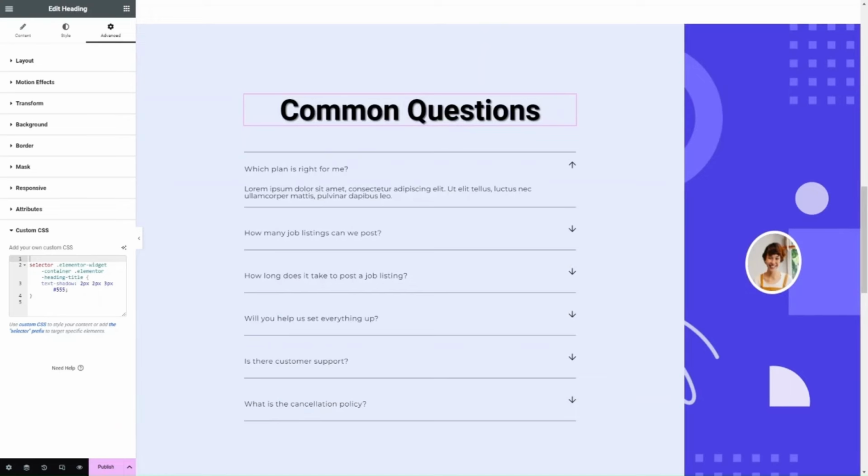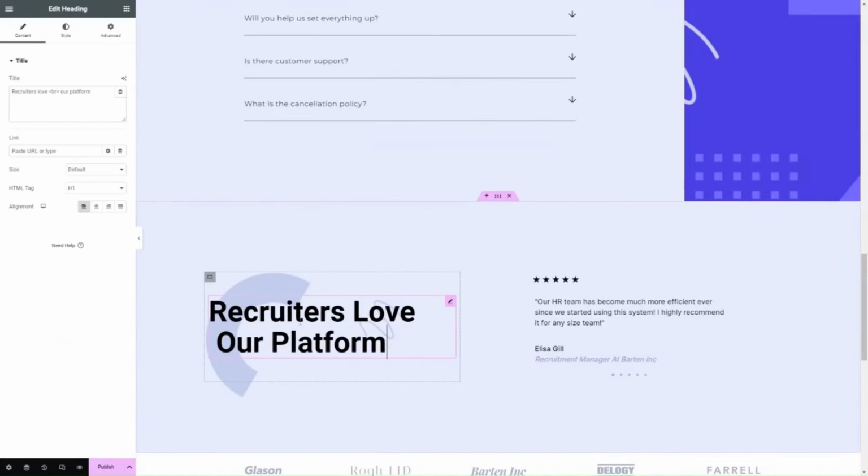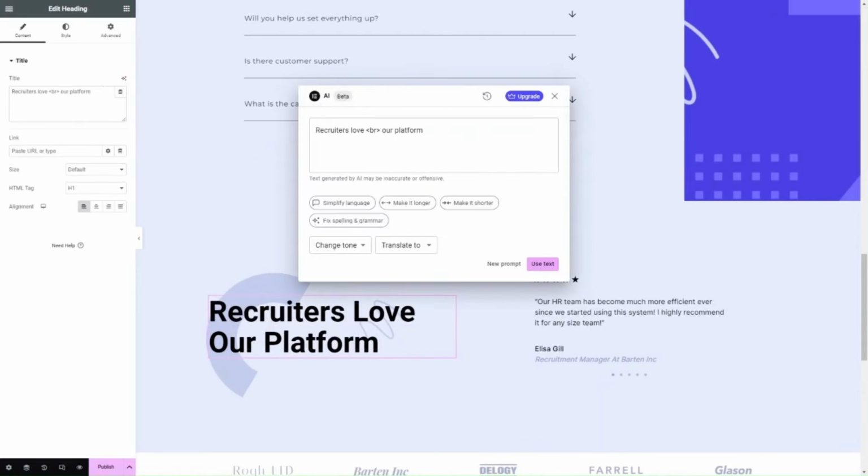So now let's look at some text generation as well. If we click on, for example, this text here, and click on Title, you can see under Title is another section to Edit with AI. And we can basically just ask the AI to write some text for us. For example, generate a headline for a blog post about the benefits of using Elementor AI.